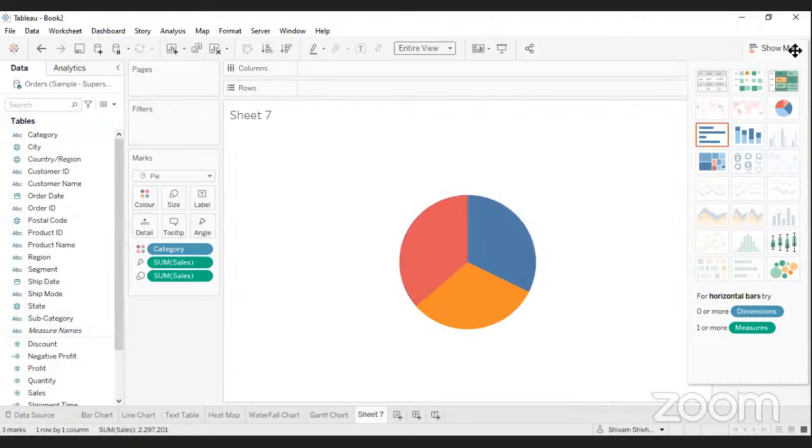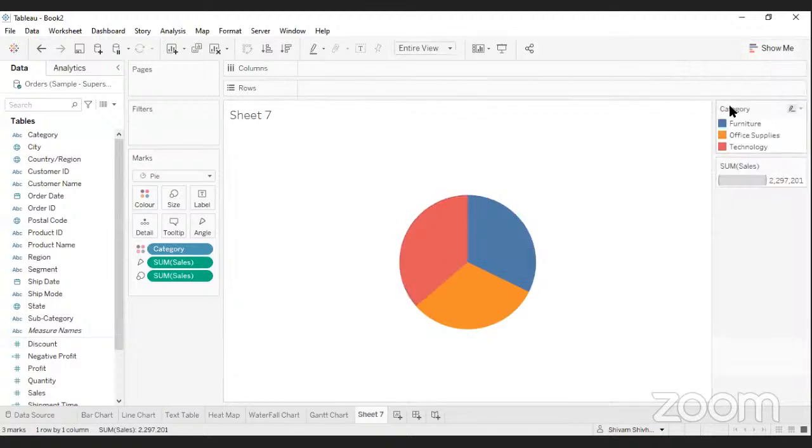So one section is for the category: blue represents furniture, office supplies is represented by orange, and the technology. These are basically how the pie chart is created. Now I just want to see how to identify that.